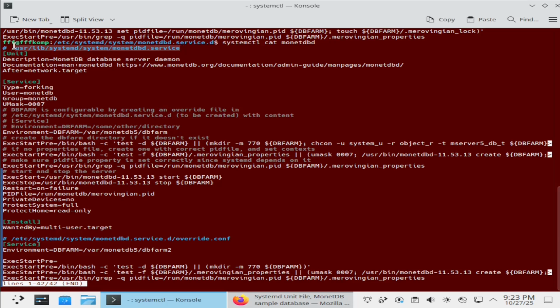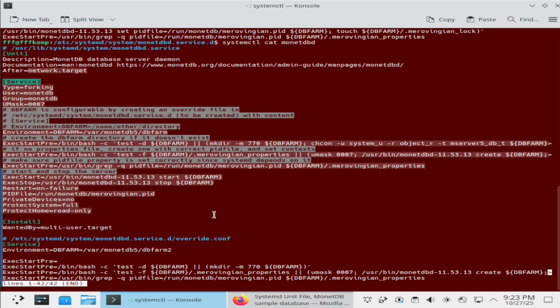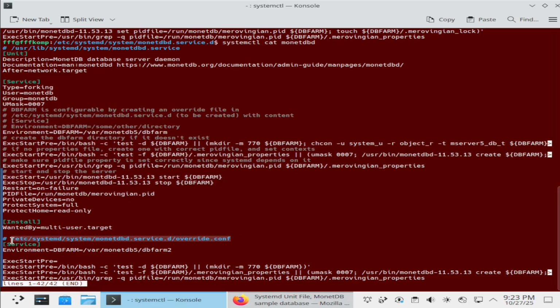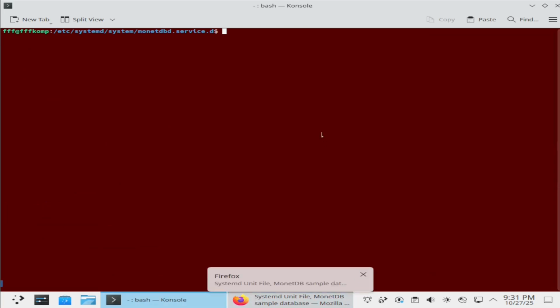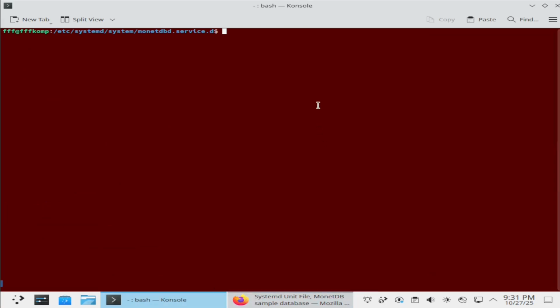So at this location here, we have our original systemd unit file. But at this location here, we can see our changes. I will now exit from here and I will clean my screen. I will now test whether all of this is working. First, I will go back to my home folder.